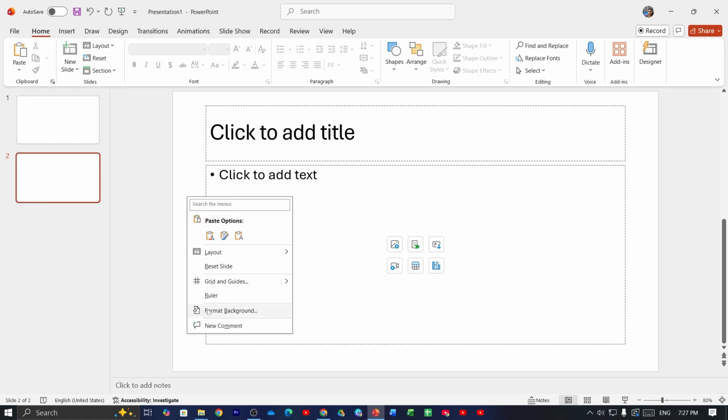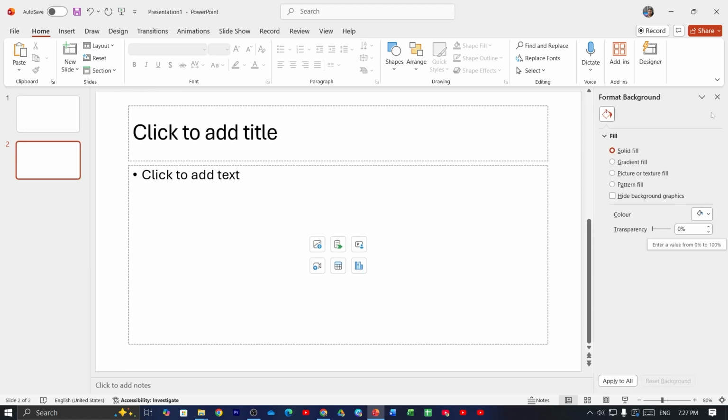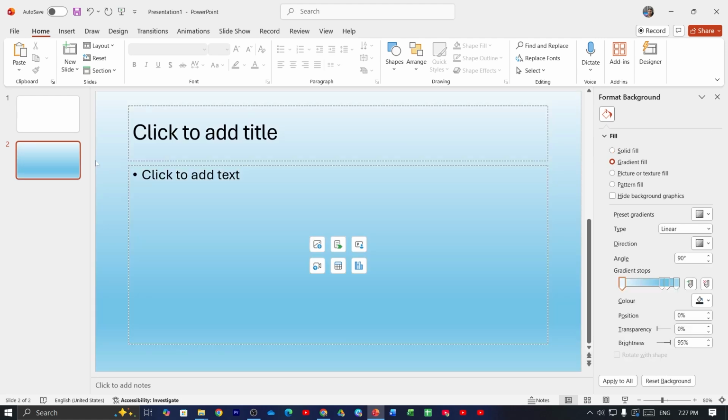If I select it, then you have to select your specific slide and then right click on the mouse, then click on format background. And here on the right side under the fill option you can find gradient fill. Just click here and that's it. You can see gradient background has been added successfully. Now if you want to change your background color, just click on the color option.